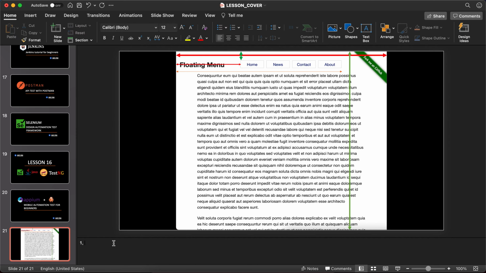So the first thing, let me try to write down. The element left value should be smaller than the screen width, right? And then the second one, that's the element left value plus width value, it still should be smaller than the screen width, right? Two checkpoints already. Now I want to make sure that it's still in the viewport for the vertical side here. So you see the vertical side here.